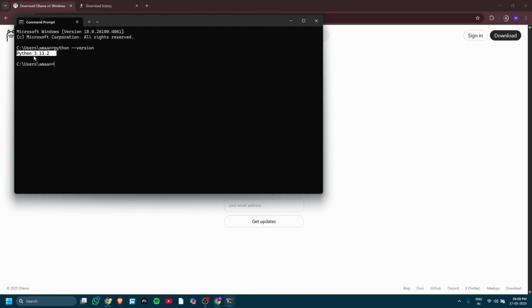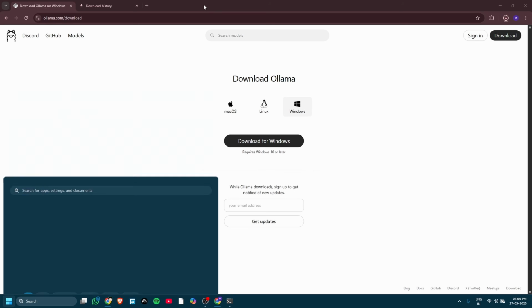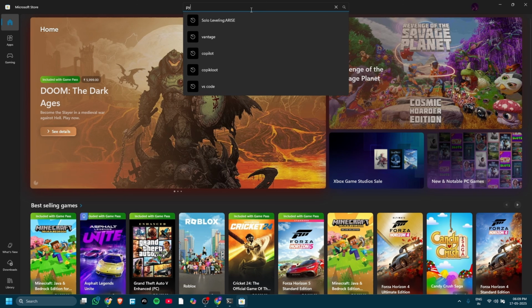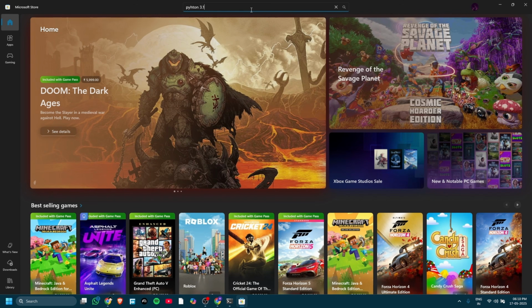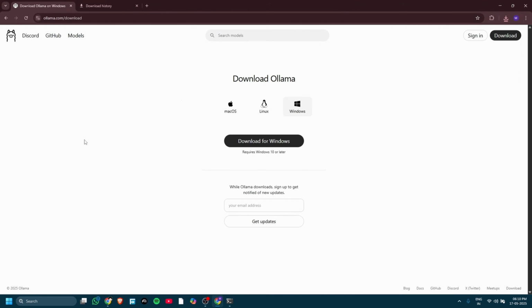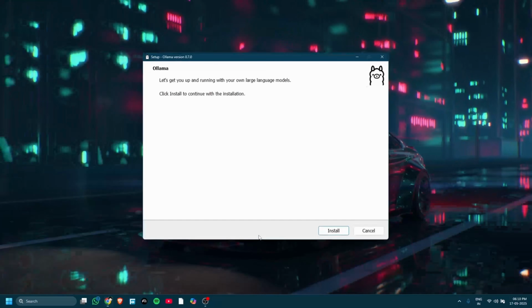For my case, I'm using 3.13.2, and we'll go and search here for Python 3.10. So we have 3.10 already installed. Let's install it. Let's close this and this too.